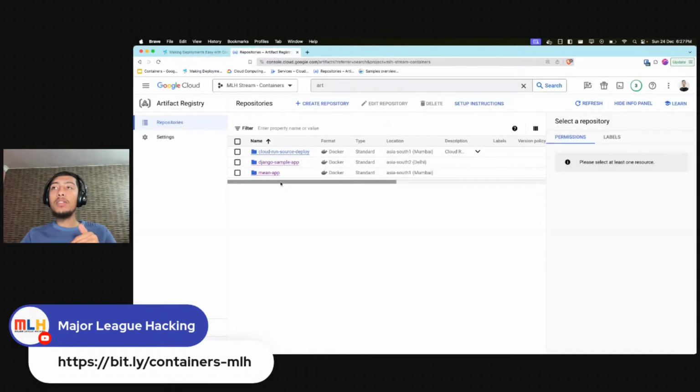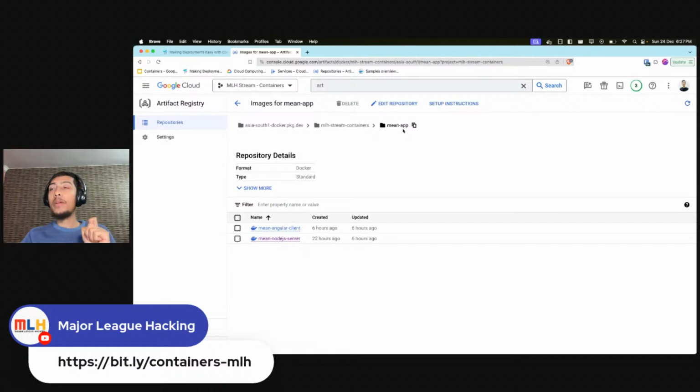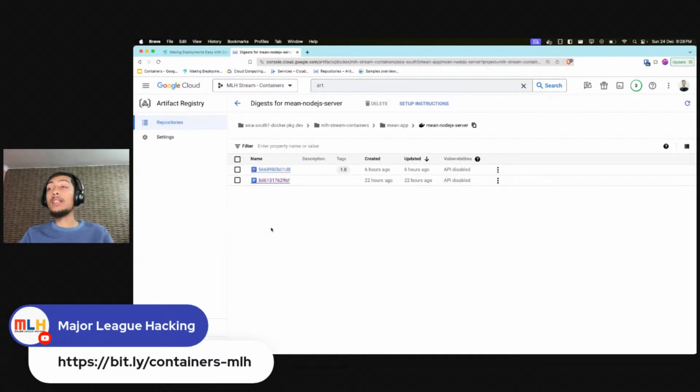And you can see that we have the image right over here, and we pushed our image into the mean app repository, and you can see that we have the image for both client and server. I deployed the client earlier for this demo, but yesterday we deployed only the server side image, and I'll show you how to deploy the client side in just a moment. You can see that we have two different images, one with version 1.0 and one without any specific tag. That means that it was not tagged, so it will default to the latest tag if we do not specify any tag. So we have two images over here.